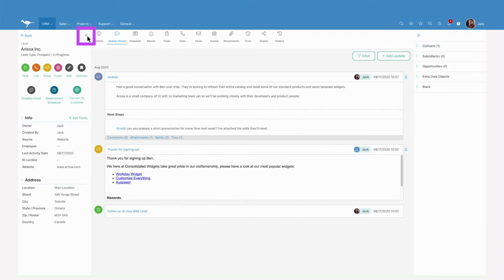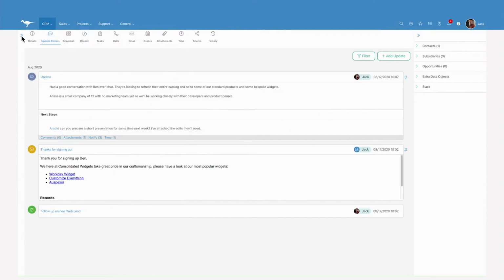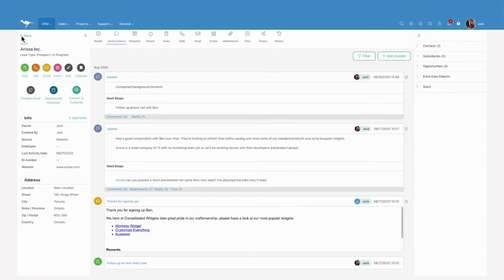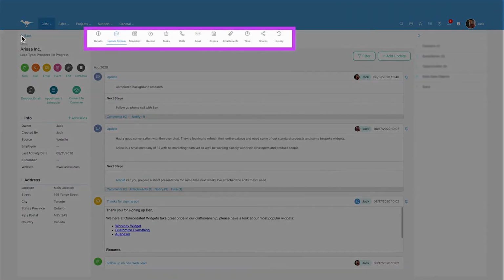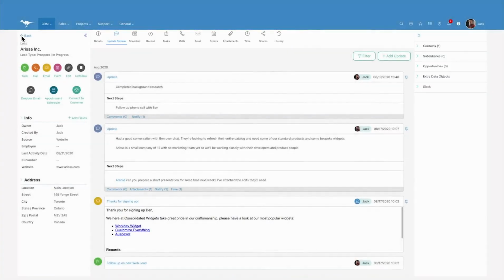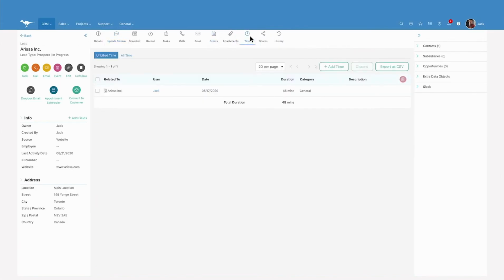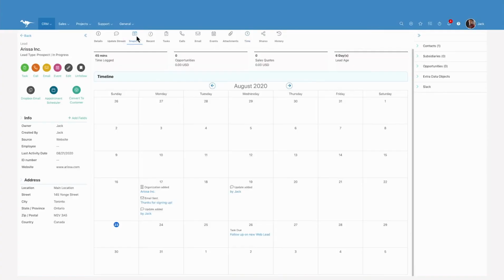This is collapsible if you don't need to see the information or need screen space. Below the main menu at the top, you'll see the subsections of this record. By default, you'll land on the update stream that will list most of the activities above, but you can access other subsections that provide a specialized view. Leads, for example, have a special snapshot view that shows activities in a calendar.